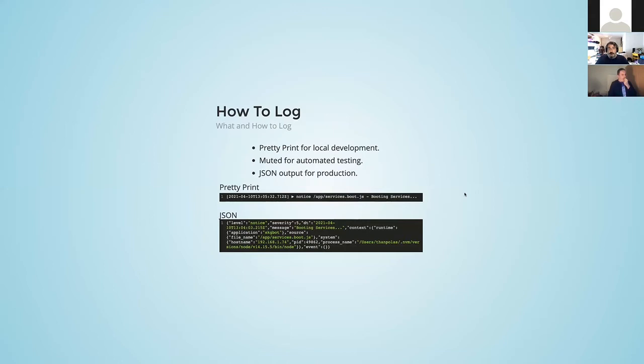It's pretty straightforward. You're going to need to pretty print for local development. That means, you know, this is a pretty print log where it is basically human readable. You can read it as a human. You can see the timestamp clearly. You can see it's a notice, what file, what module triggered the log, and the log message.